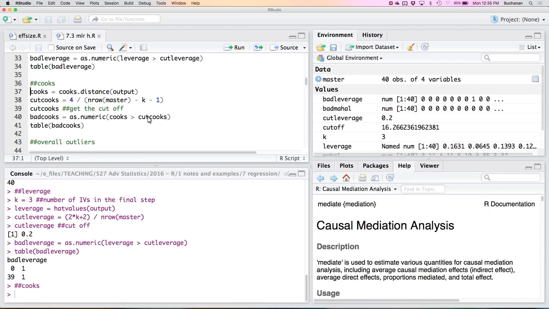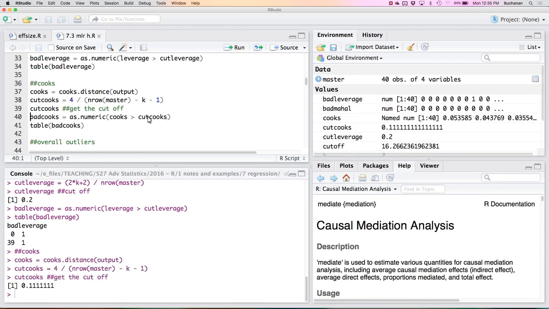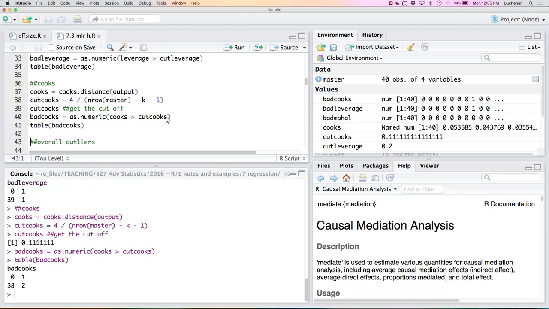Okay. Cook's hasn't changed either. See, our cutoff score is 0.11. They're almost never the same because they have different formulas. And we have 2 bad outliers. I was doing the example for next class, and it has like 2 and 1, and it's like 1 and 2 coming back and forth. It's not on purpose. Sometimes it'll happen.